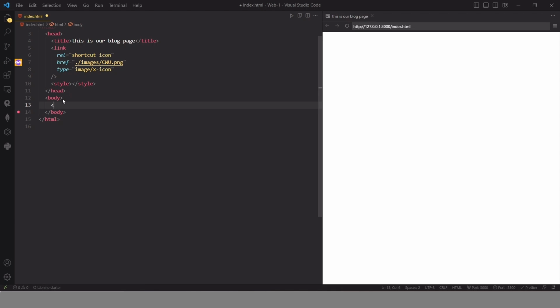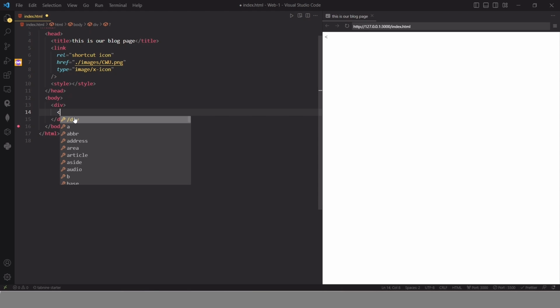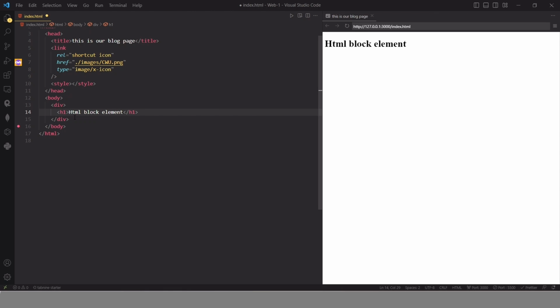Now here I am going to use a block level element, which is the div element. This div acts in our page as a container, and now we will put in this container some more HTML elements. First, I want to put a heading element, for which I am going to use the h1 element. And in between these two heading tags, I am going to put my heading, which is HTML block element. Now this is our heading.